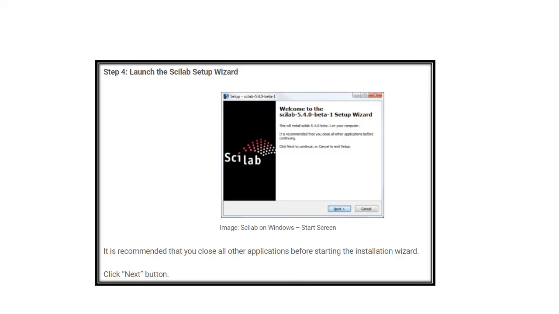After setting that language, it will ask you to launch the Scilab setup wizard. Okay, you have to press next button. That's all. No need to worry about anything. Just press this next button.